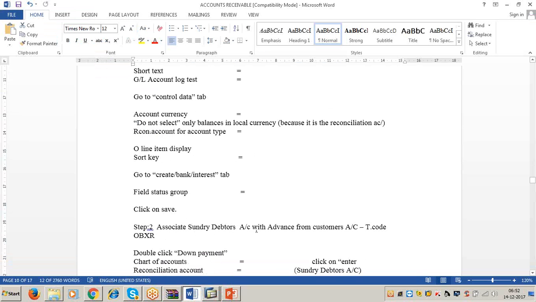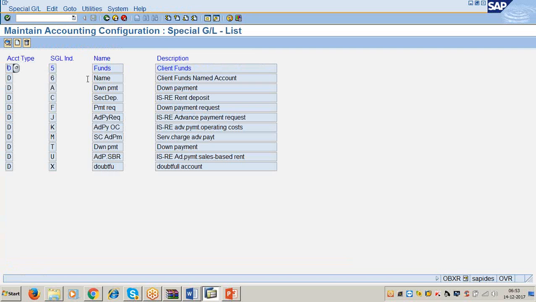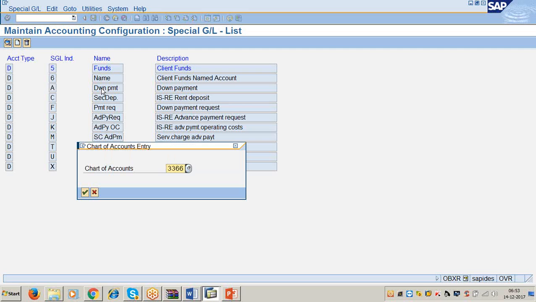See the next step. Associate sundry debtors account with advance from customer's account. You know that every special GL account should be linked with the normal reconciliation account. So we have to provide the link between advance from customer's account and sundry debtors account. Transaction code OBXR. Double click on A. Double click on down payment on current assets.